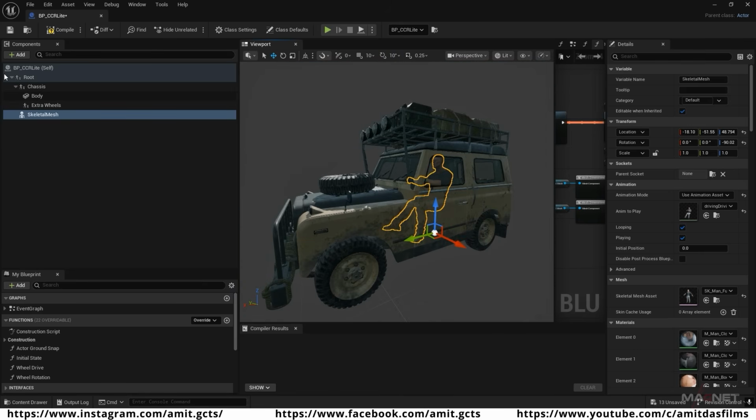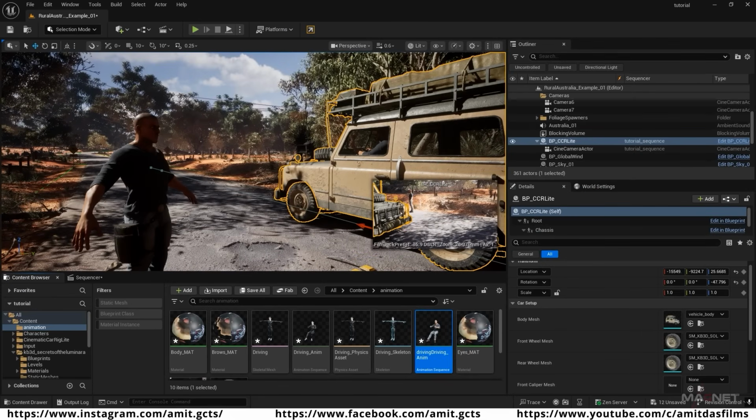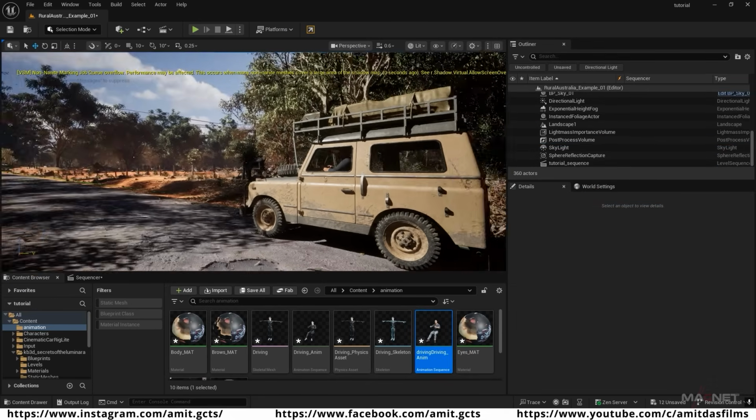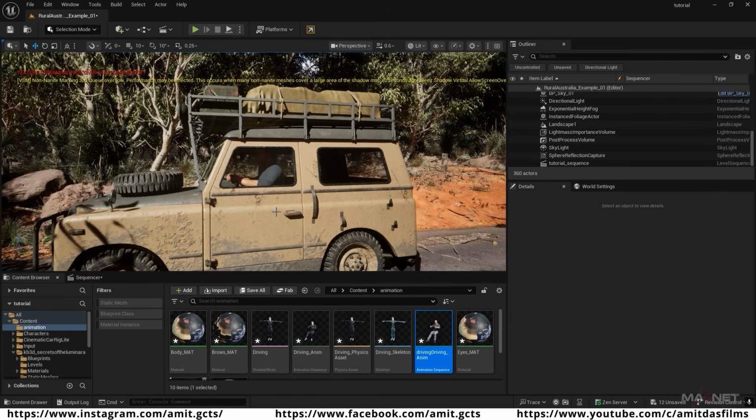And when you're satisfied, just save this by compiling here and also save it here. Then we close this window. Okay, and also we delete this character from here. And now you can see that we have the driver as well.